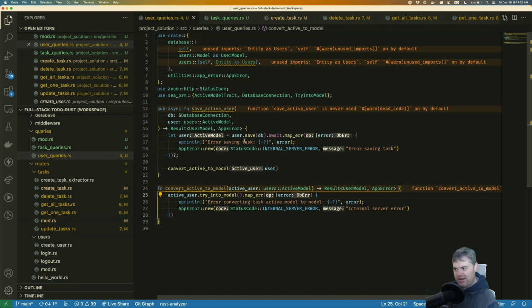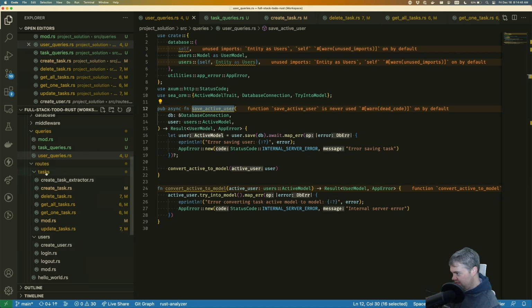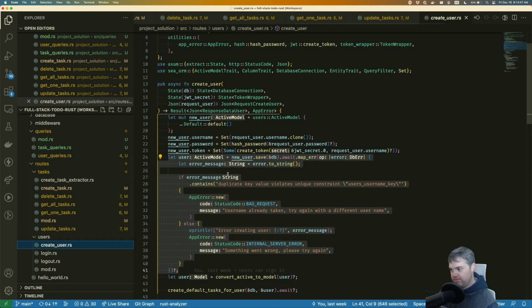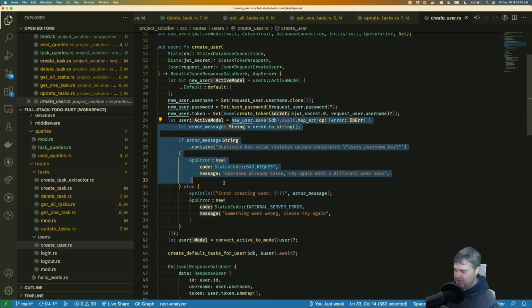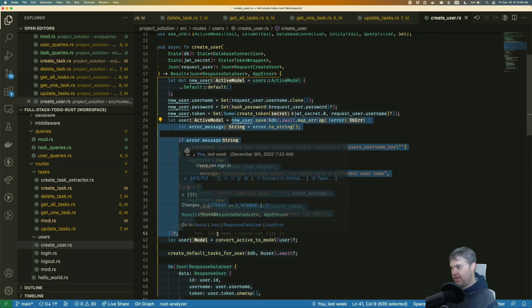I think I got error saving user. Okay, then we have this saving active users. That is where create user. Okay, so we have this save here. Now you're slightly different, don't we? So we have new user save, and then we have these other errors. Let's actually pull these in. And do this here.